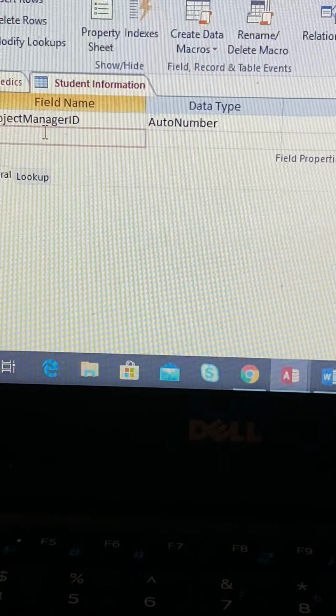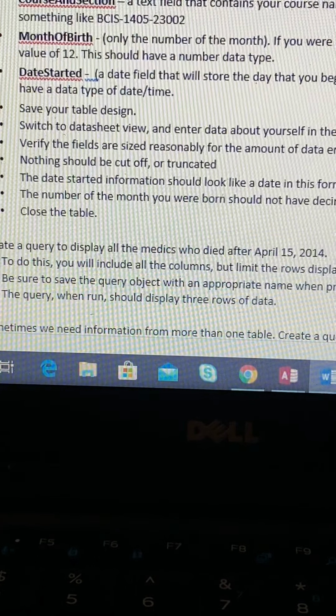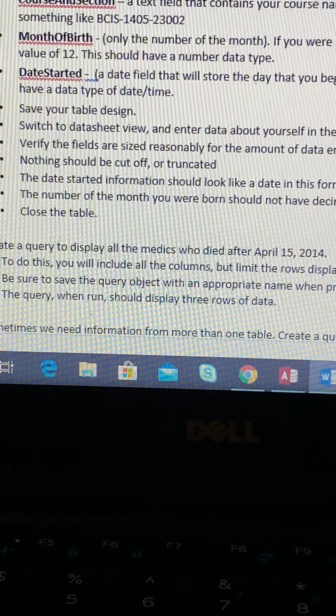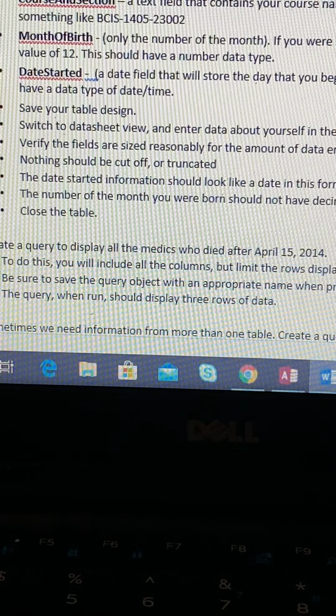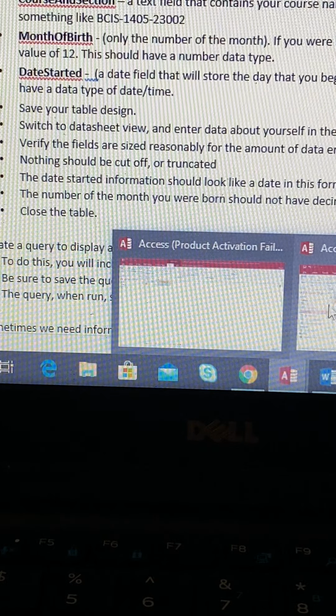We're going to go down to the next field and type in the next one we need. So the next thing we need is full name. It's going to be a text field. It's going to store your name as it appears on eCampus. And so that's you to type in. Length and size of this field should be 255 characters.